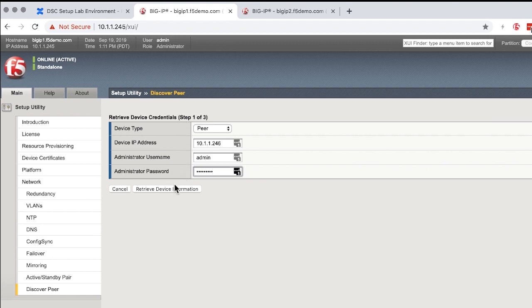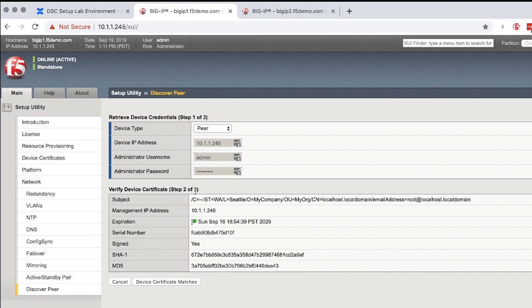You see it says step 1 of 3. This will go to step 2. So it was able to contact the device and it found a certificate. It will present the management IP address that you connected with, and it'll present some certificate information. We are configuring these side by side. We know that we're connecting to the right management address, so we can confirm that the device certificate matches.